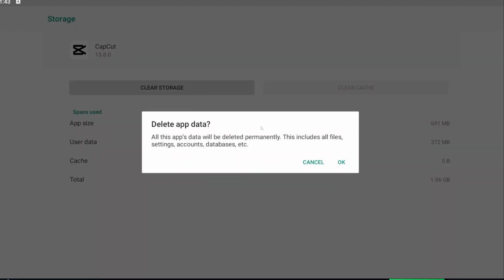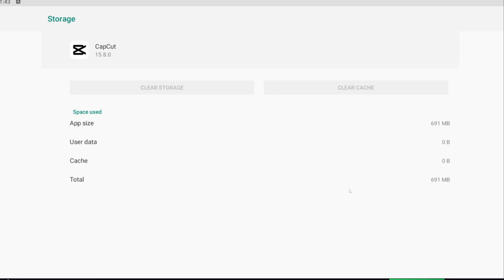Clearing data resets the app's local configuration and can remove old corrupted entries that block your effects from appearing. Just a heads up, this will reset in-app preferences and may sign you out, and any locally stored assets might need to re-download. That's normal and part of the fix.